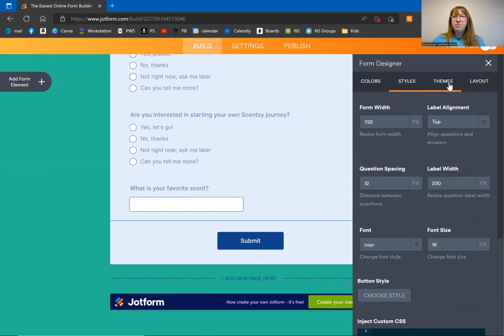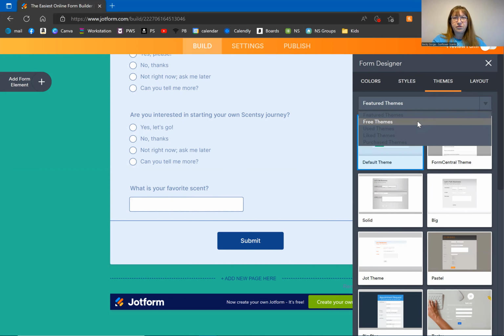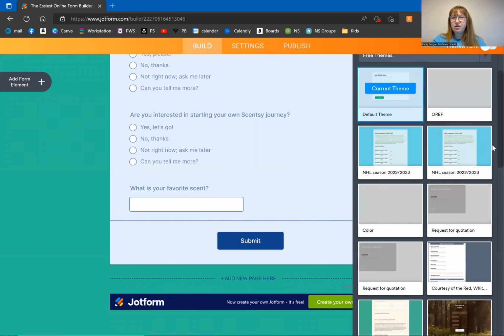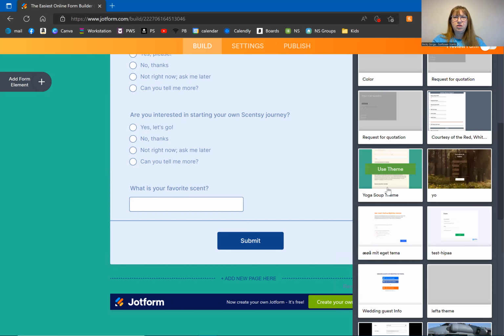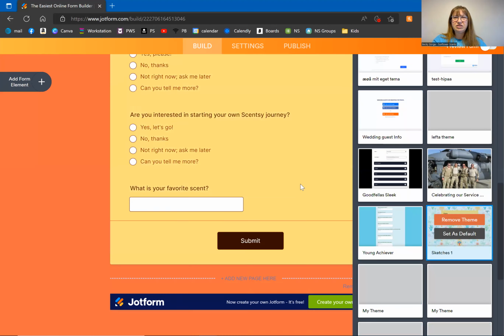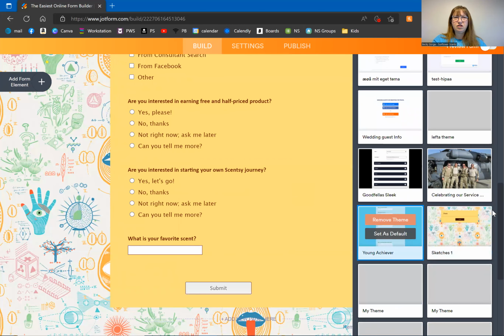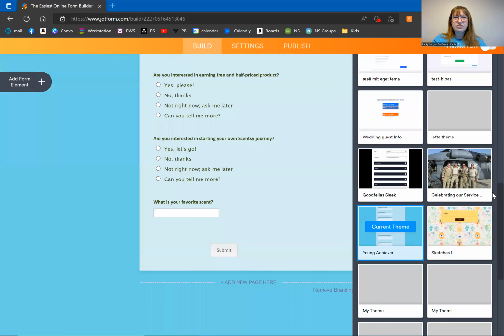You can pick a color theme. Okay, there's featured themes, but let's say we want free themes. Free is always good, right? Scroll down, maybe want your yoga soup theme. That's just color themes, friends, okay? So yeah, just change the color a little bit. Sketches, look how fun that is. Young Achiever, just changes maybe the font a little bit.